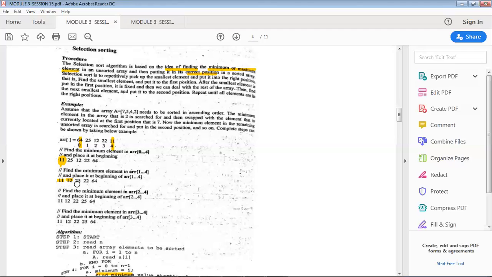Now, among these three elements, we have to find the smallest. Now, we take 25. 25 is compared with 22. 22 is smaller, so we are going to swap 25 and 22. After that, 22 is compared with 64. Since 22 is smaller, we are going to keep 22 in the third position. Now, these three elements are fixed.